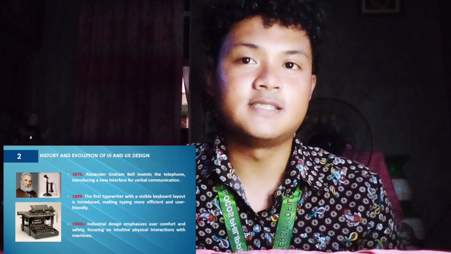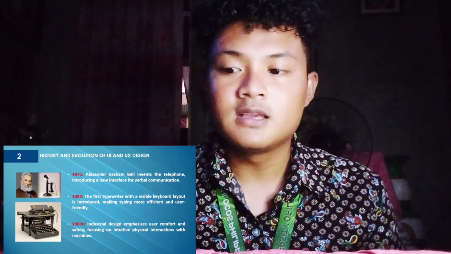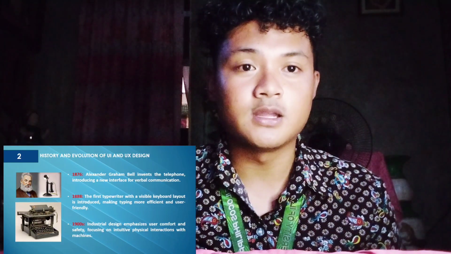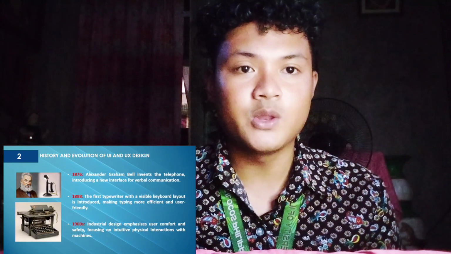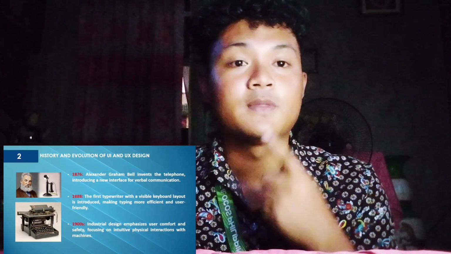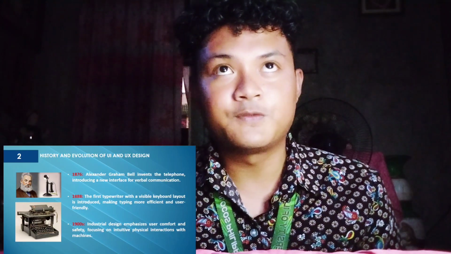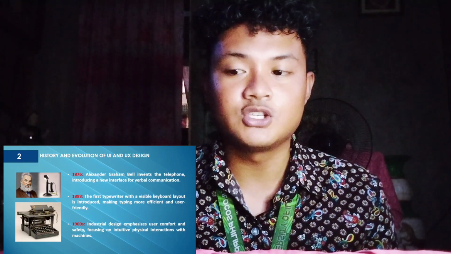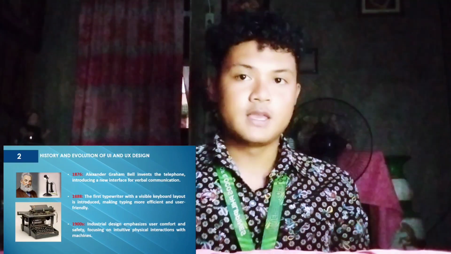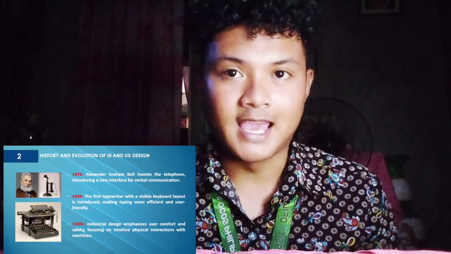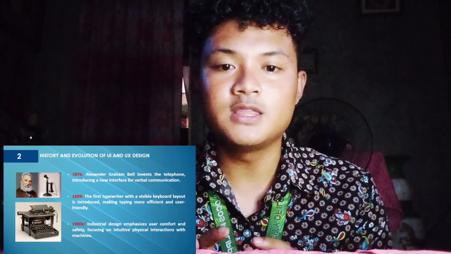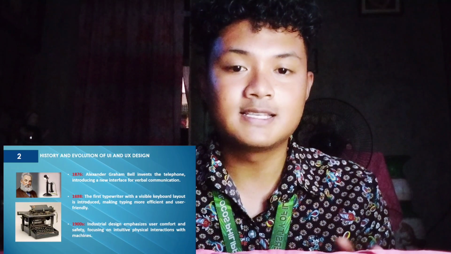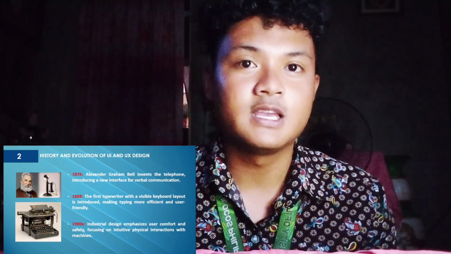In 1876, Alexander Graham Bell, he is the one who invented the telephone, introducing a new interface para magkaroon tayo ng verbal communication. When we say verbal communication, we can speak for communication. Meron na siyang device, bali nakapag-design na sila ng device which is the telephone for verbal communication. The next one is in 1888, the first typewriter with a visible keyboard layout. Meron na siyang nakikita kang mga design para maging efficient and user-friendly yung keyboard na yan.